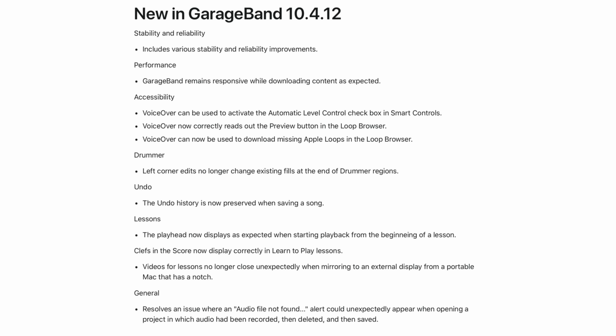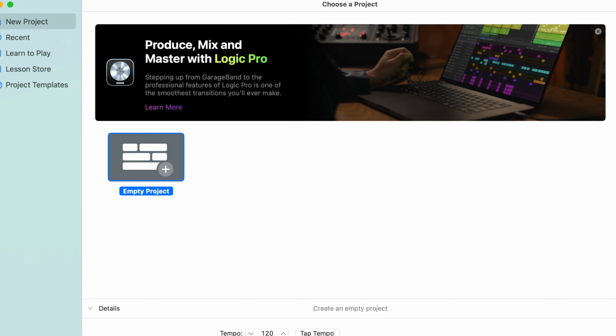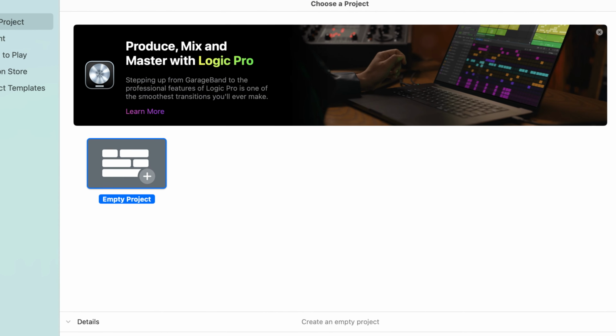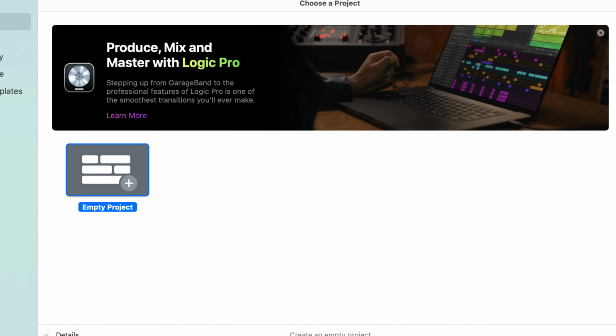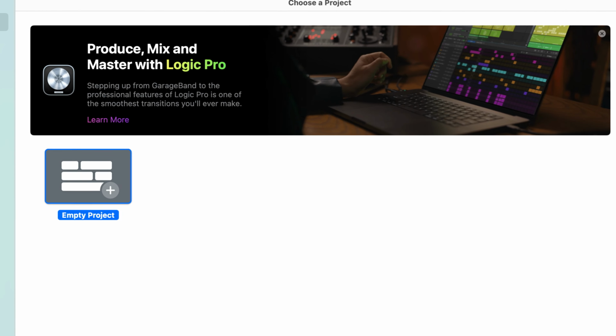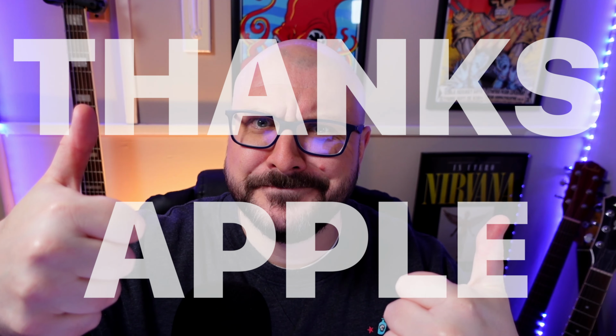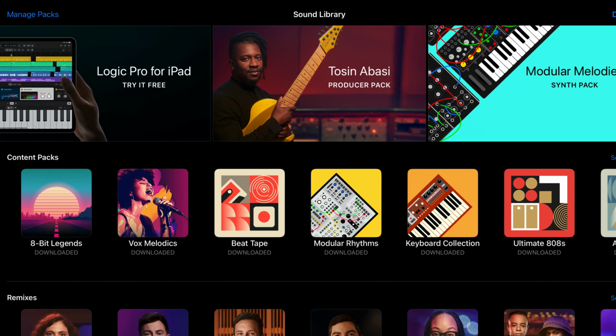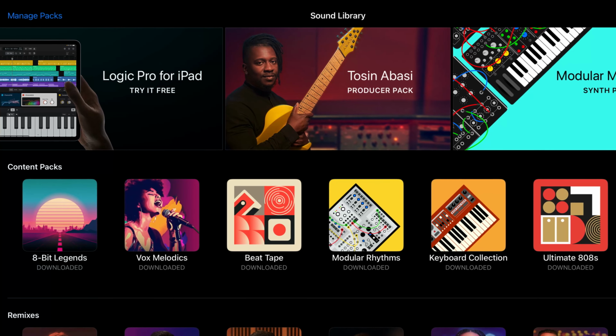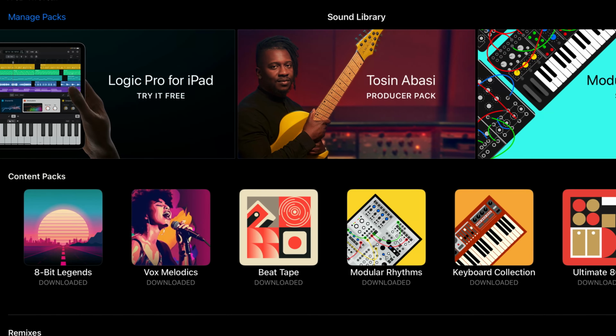There are even more new things in this update that aren't mentioned in these release notes. For example, when you open a new GarageBand project, you'll now be treated to a big fat banner ad for Logic Pro right in the new project tab. Apple added an ad for Logic Pro for iPad to GarageBand for iOS in a previous iOS update, so it's not really surprising to see it arrive here too.